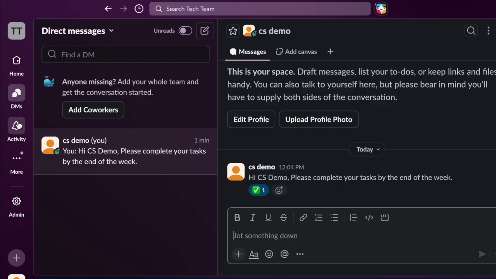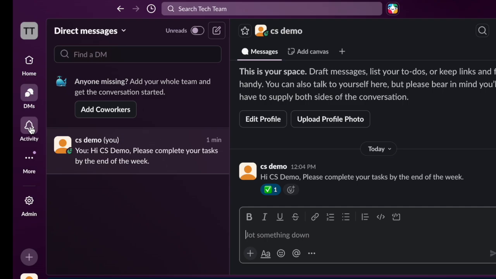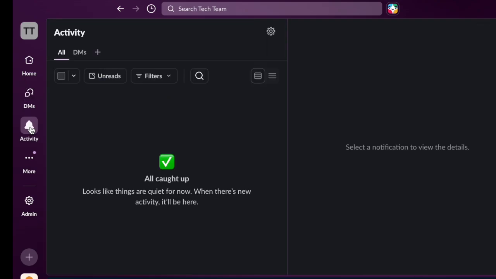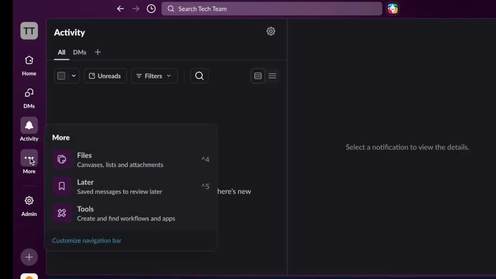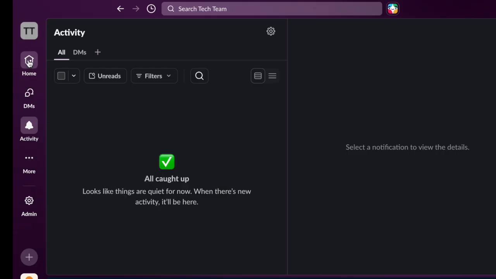Click on the Activity tab in Slack to view your latest notifications. This section shows mentions, replies, and reactions to your messages, helping you stay updated on important conversations. Click on the More option in the sidebar of Slack to access additional features. From there, you can view files, open later to see saved items, and explore other tools available in your workspace. This section helps you find important documents, revisit saved messages, and use extra features that support your team's workflow.